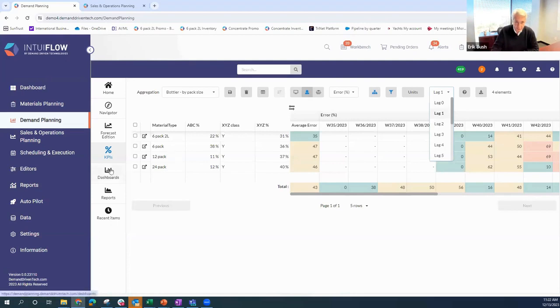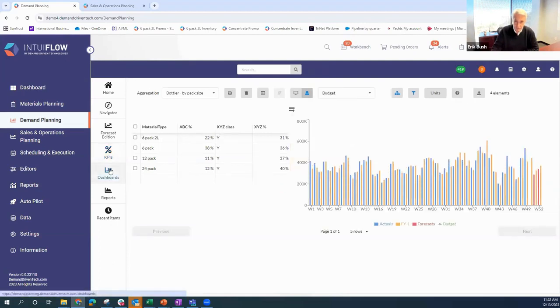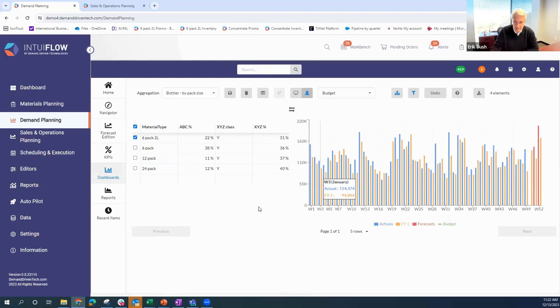Next area is dashboards. So this is a very important part of it as well. What you're seeing on the right here, and we'll go to the 6-pack 2-liter again, pack size, is a comparison of the actual demand and the forecast from the actual demand from the previous year. Remember, we have 2 years of history to work with. It'll also show us what the previous year's history was against what our forecast is at the current moment, right, as we go forward.